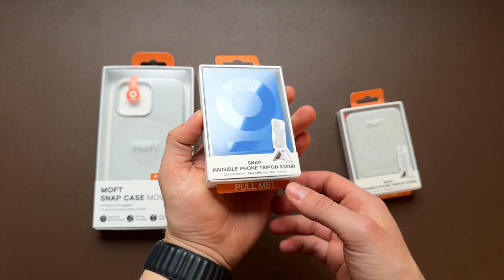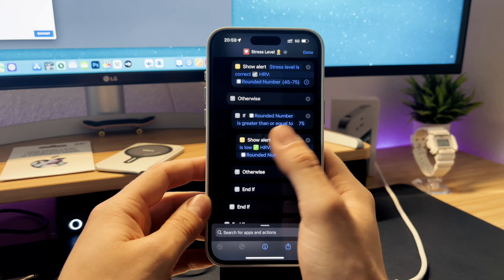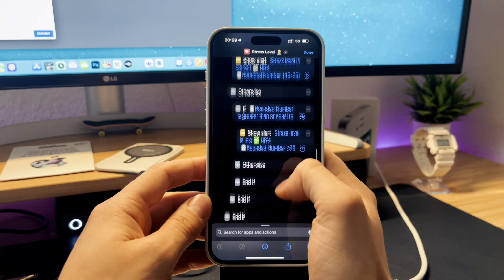If your HRV level is in between 45 and 75, it will show you the notification telling that your HRV is correct, so your stress level is correct. And if your HRV level is above 75, it means your stress level is really low, which is great for people who are exercising or doing some kind of sports activities.